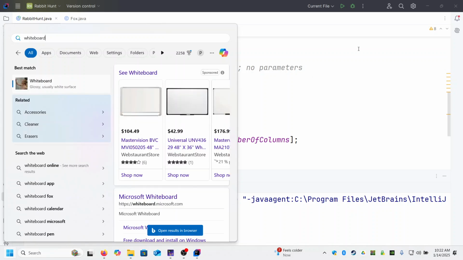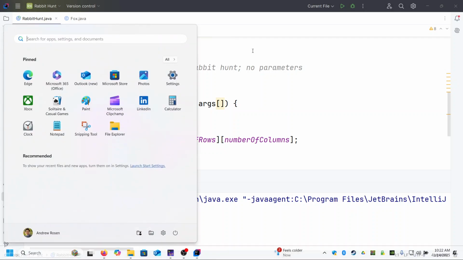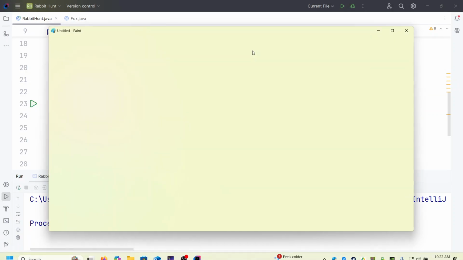Is there not an app installed in this? Paint then, fine. Okay.